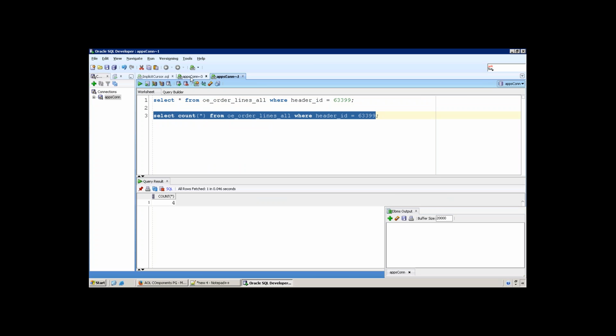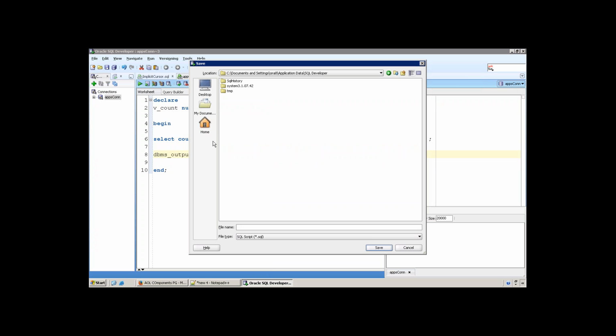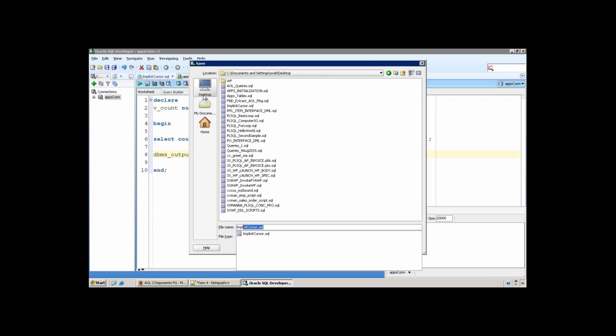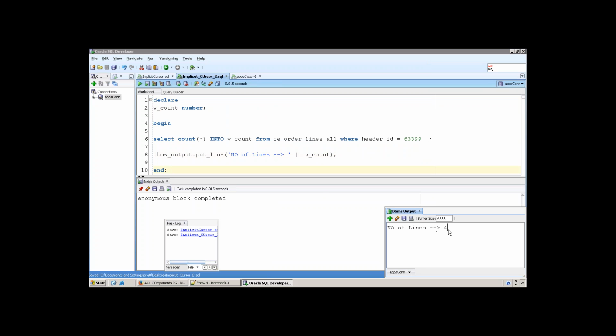What I will do is, I'll go here, I'll write my PLSQL program: declare v_count number; begin. So I can write the same select here, but here I have to mention count into followed by v_count, and then you can fill the value here. Okay, got it? Yes. And we got the number of lines is 4.